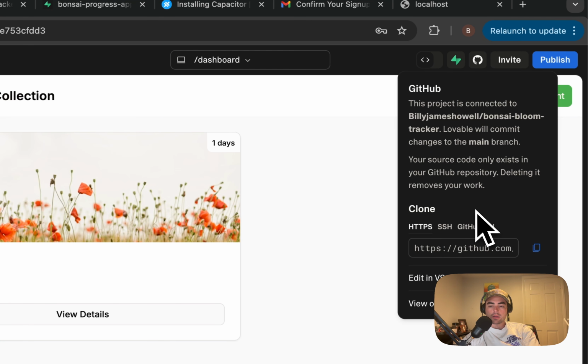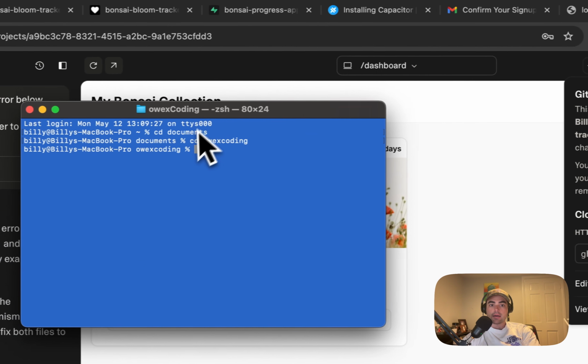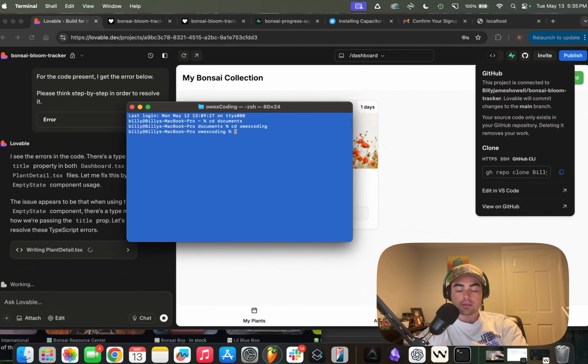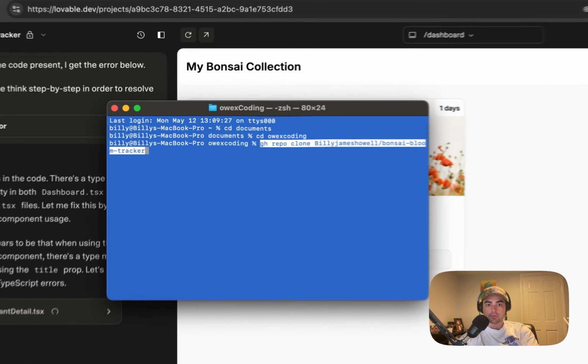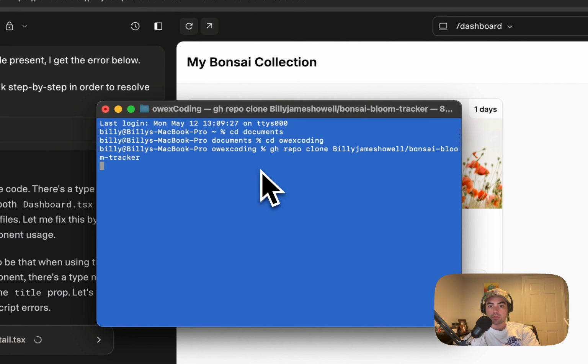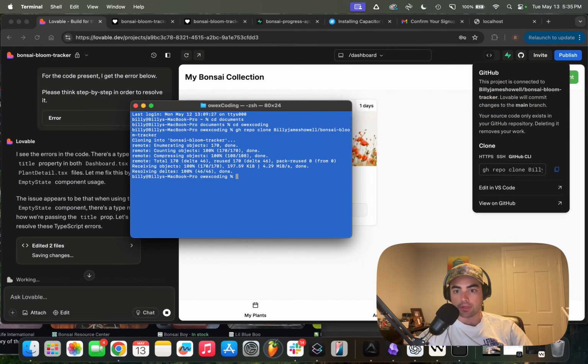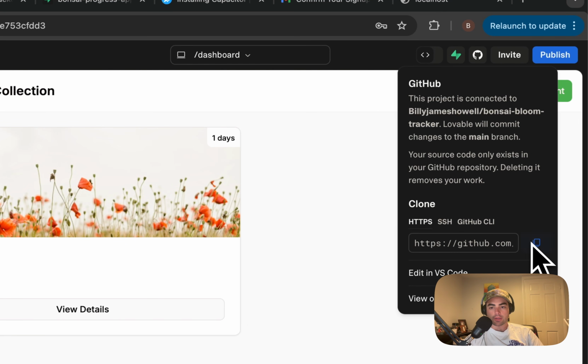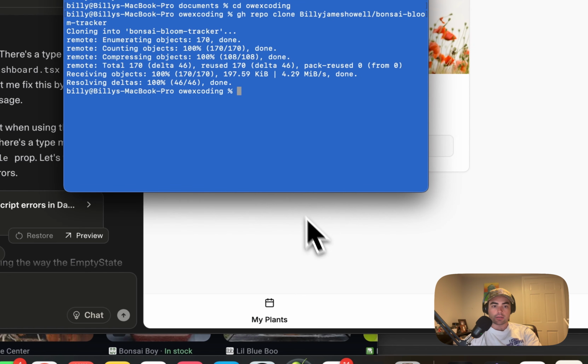Okay, we're on GitHub, cool. So, I'm gonna copy this. I went to GitHub CLI, so I have the GitHub command line interface tool installed in my terminal, so I can just paste this and execute it, and it'll pull it down. You can use SSH or HTTPS, or you could go right to GitHub and just download the files as a zip, but I like to do it this way.